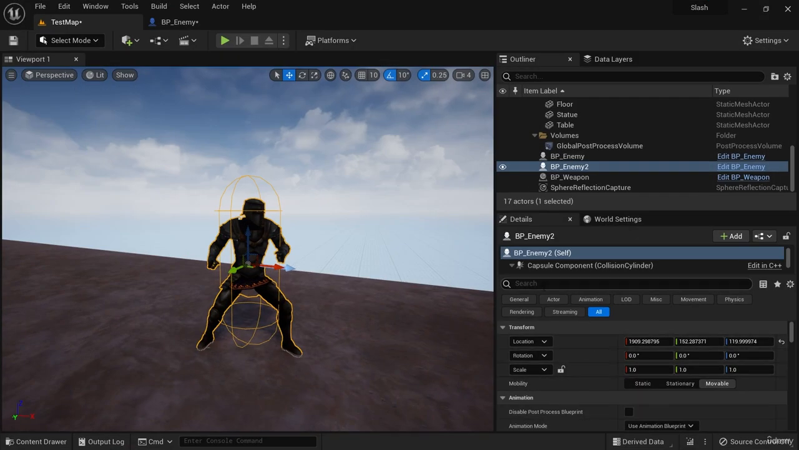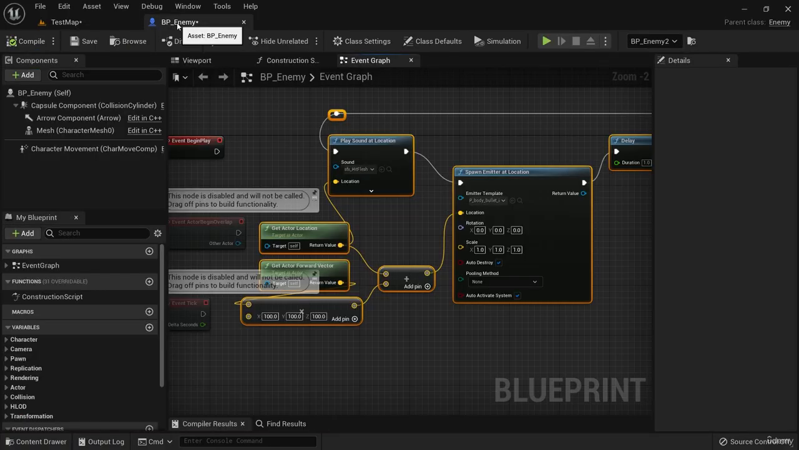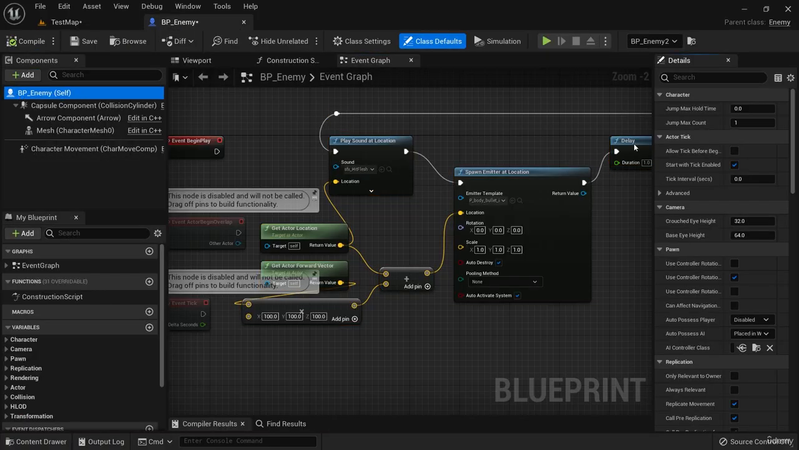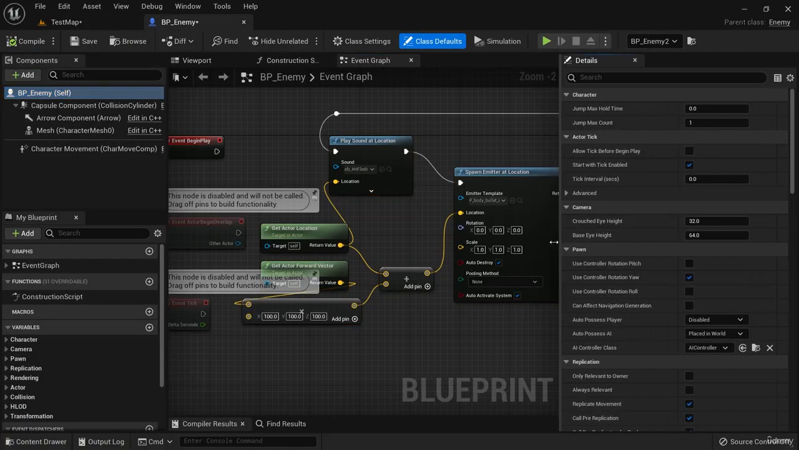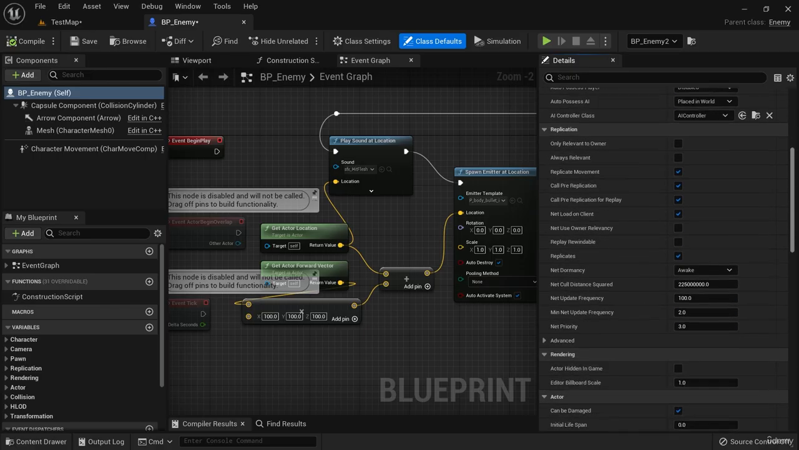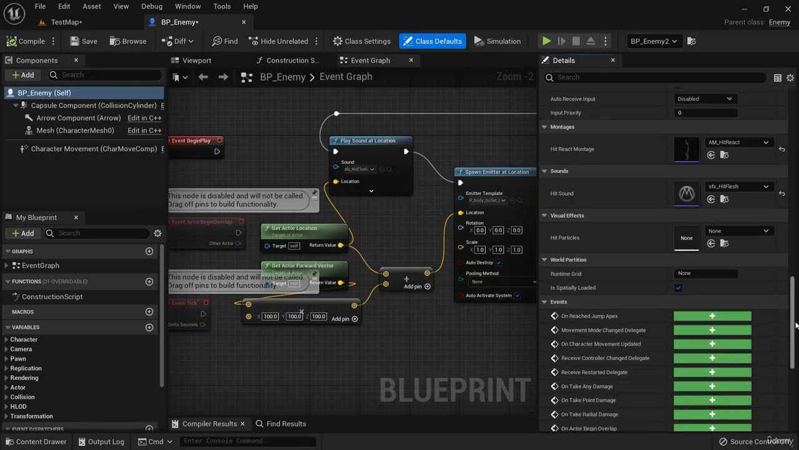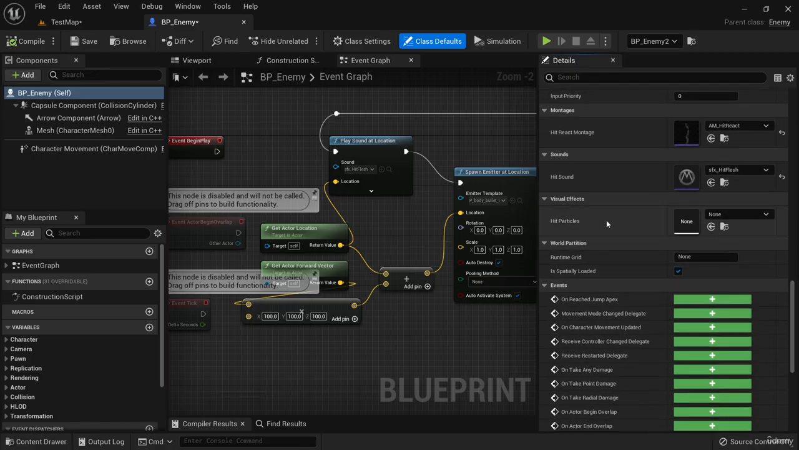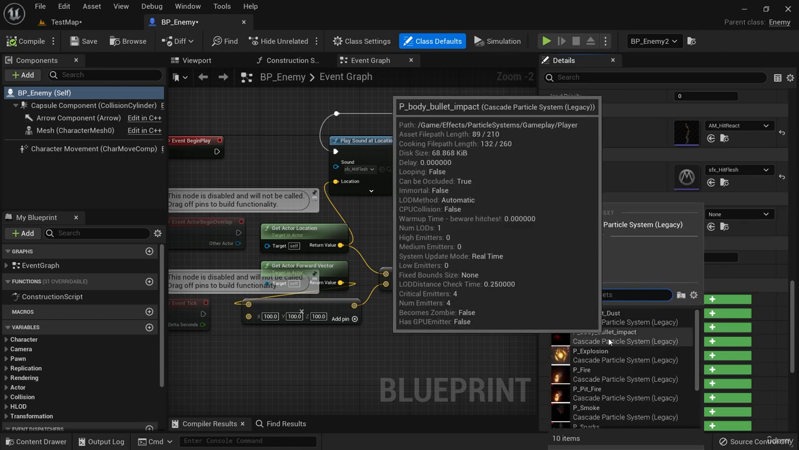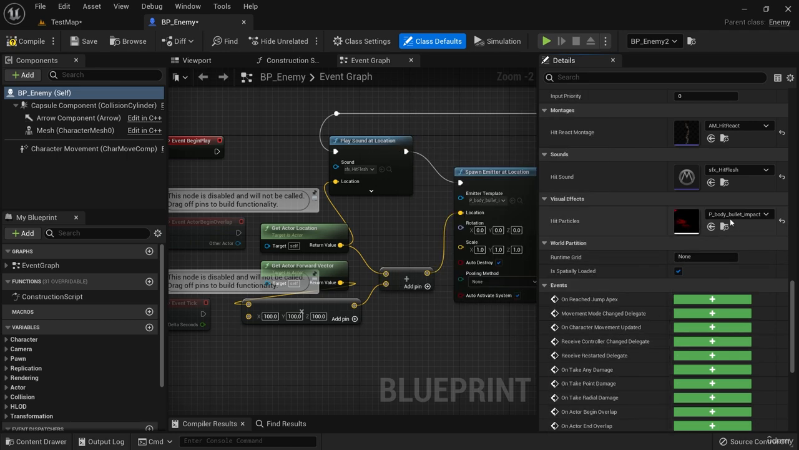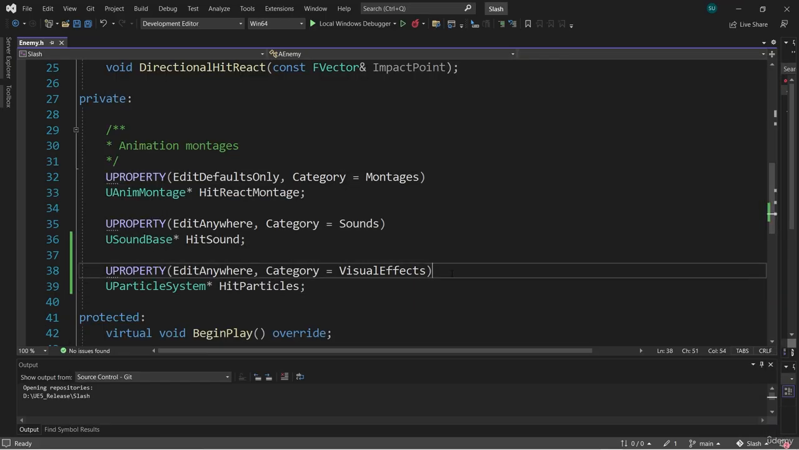And back here in the editor, now that we've live coded, we can go back to BP enemy, select BP enemy self, and search for that category we created. Scrolling down, here it is, it's called Visual Effects. And there's our hit particles. And I can select the dropdown and choose B body bullet impact, and now I have that variable set. So now that we know a shortcut for kicking off live coding, we no longer need to hop back into the editor to live code, so that's great.